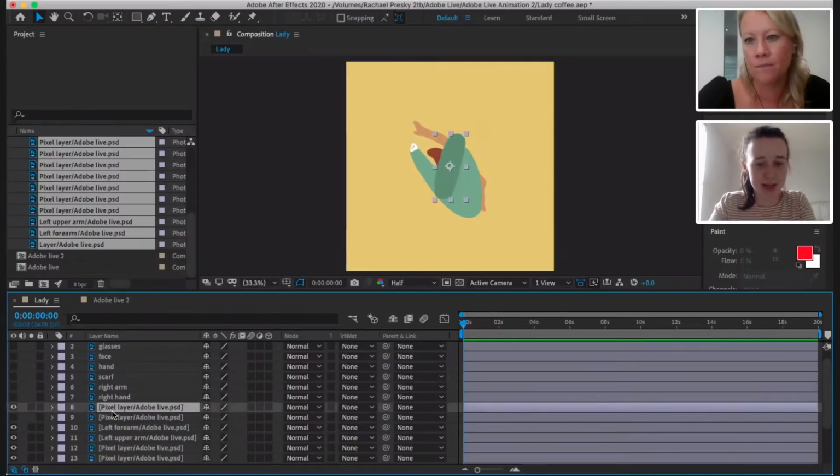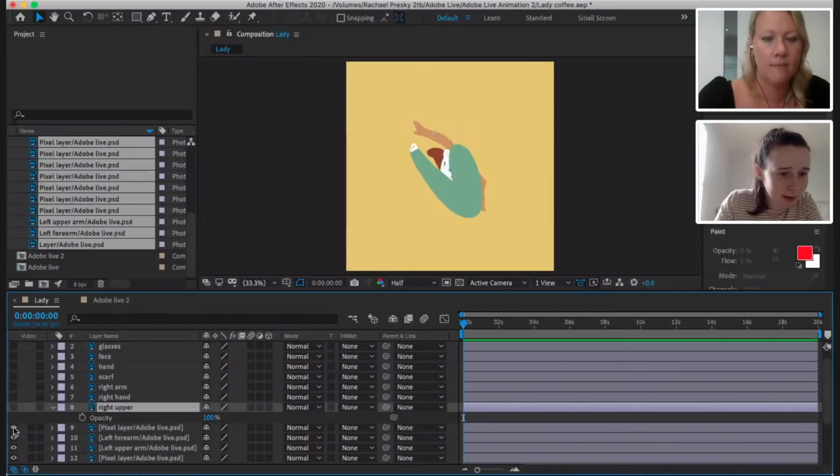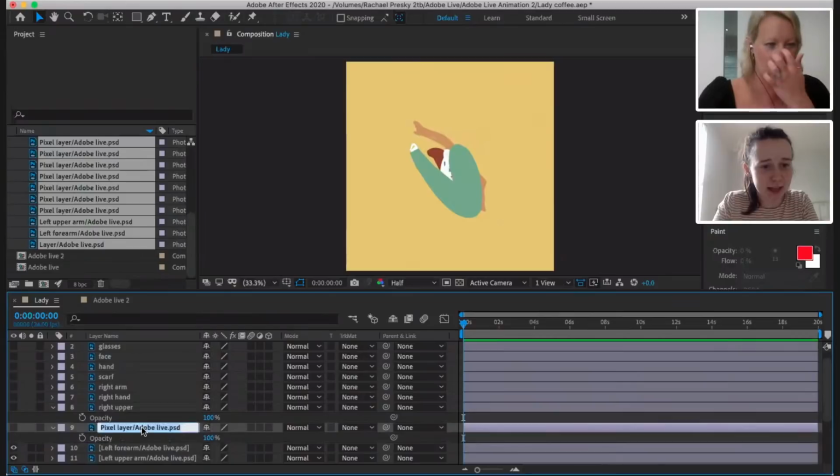Okay, this is right. Right upper arm. This one is the torso. Cool, we're getting there.